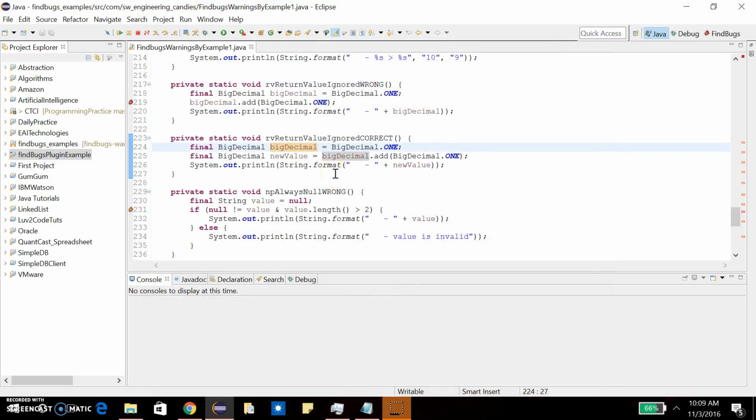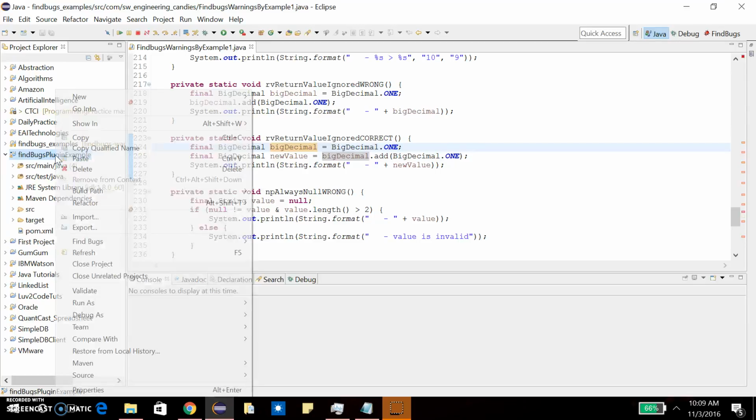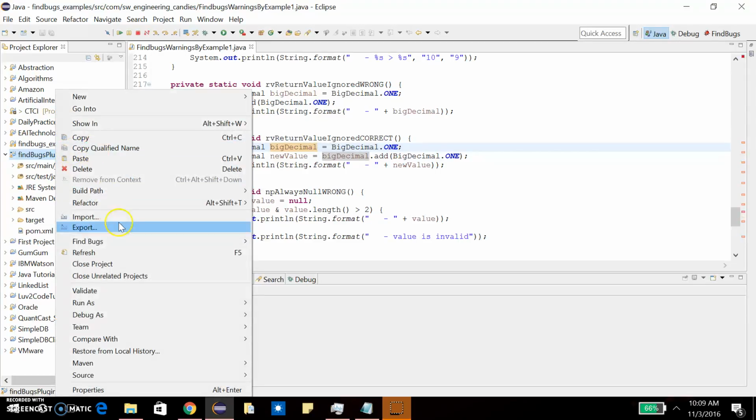Now running Findbugs is easy. There are three ways in which you can run Findbugs. One is you can run it on the entire project. You can run it on individual packages, or you can run it on individual source code files. All the three ways work. So we'll go ahead and just run it on this folder which contains source code that has certain bugs which we would like to detect.